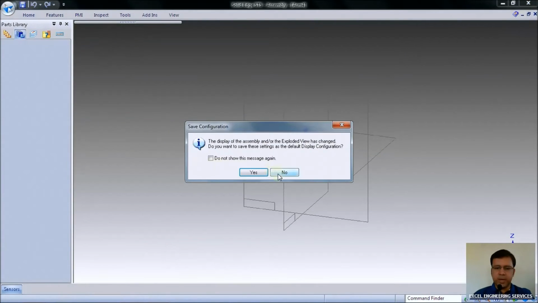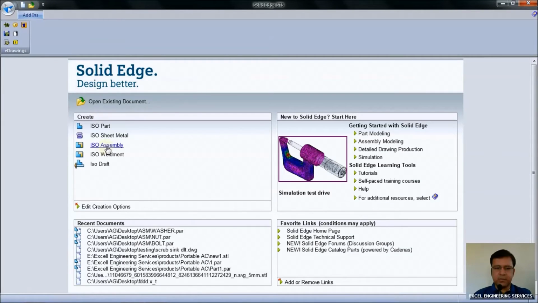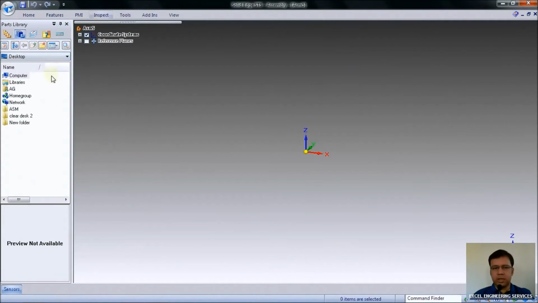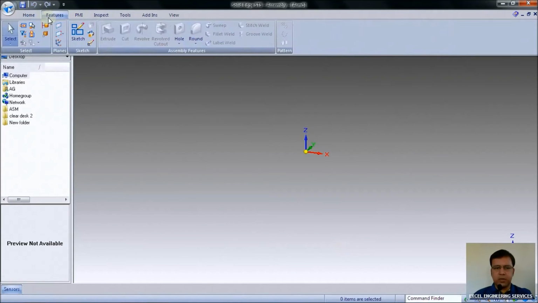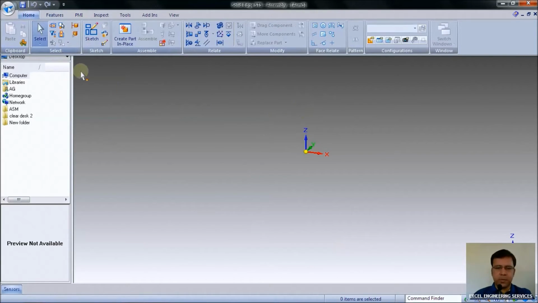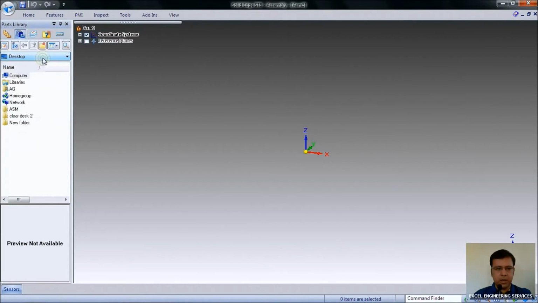Now you see, the assembly environment is very similar to what was in part modeling. Again, your tab interface and your working window. But here you will find the commands have changed. Of course, you will need to relate one part to another with reference to its position or features. Now, this is the area which we call the parts library, because we drag and drop the parts which we have previously created.